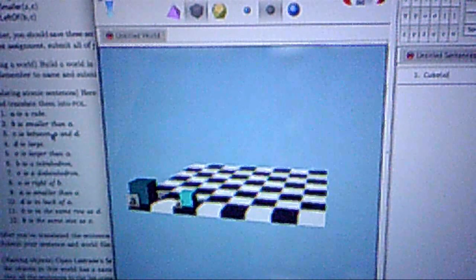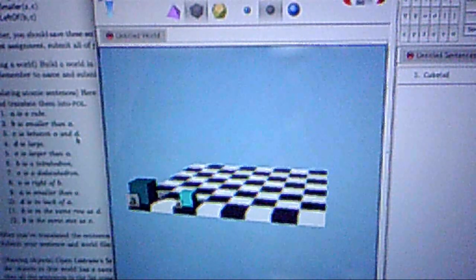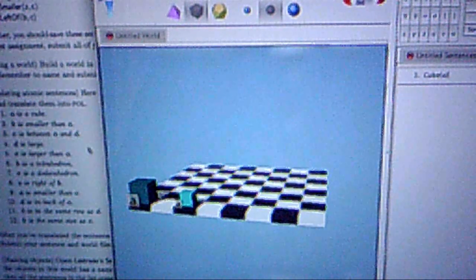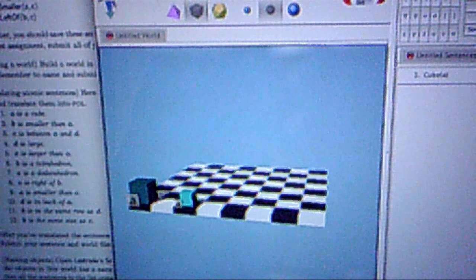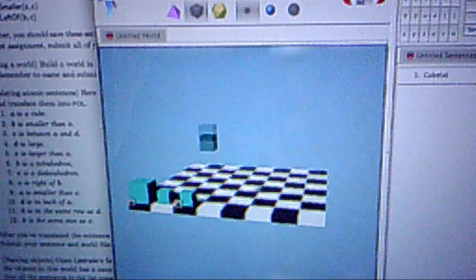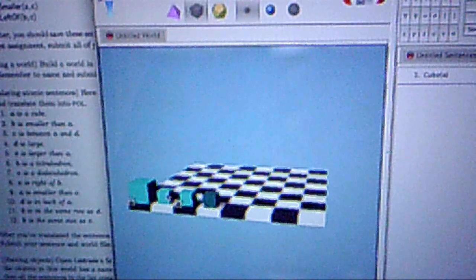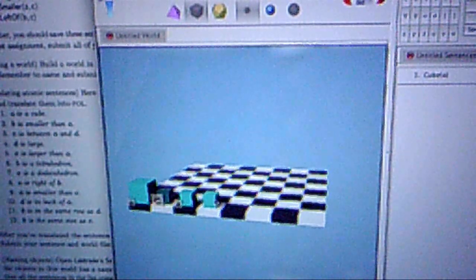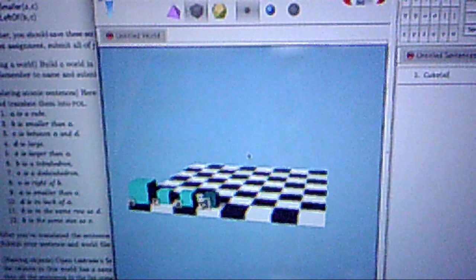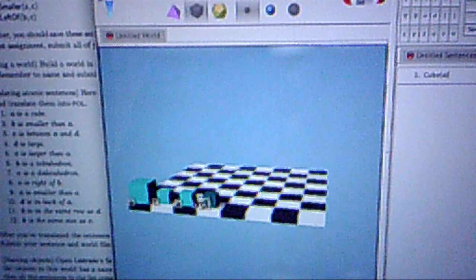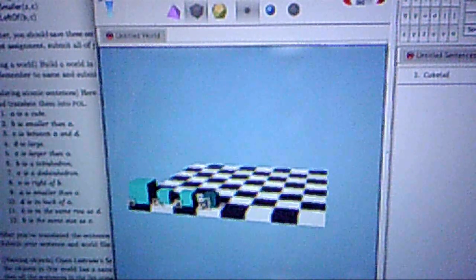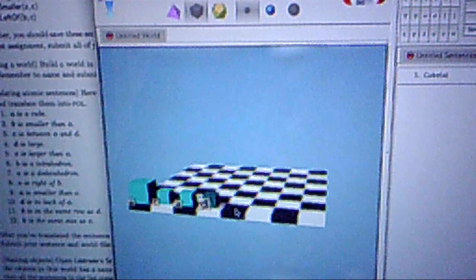3 says C is between A and D. So I have A, but I don't have a C and I don't have a D. So I need objects. I need two of them. One called C, the other one called D. And C has to be between A and D, which it just so happens the way I've done it that C is between A and D. We might have to rearrange this later.